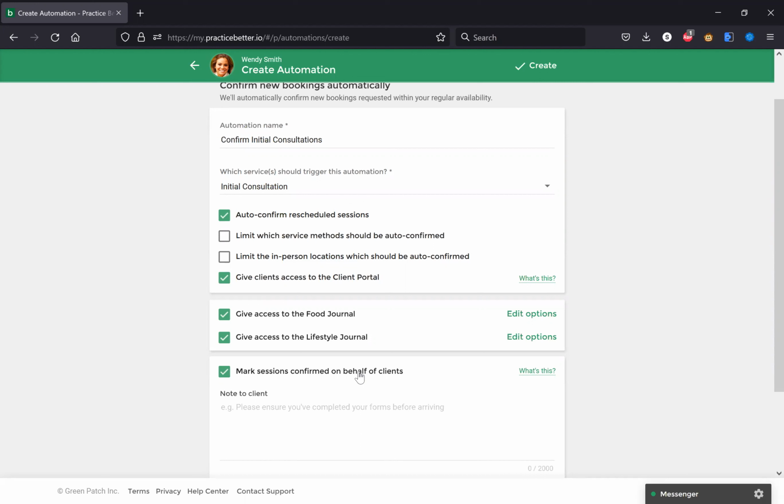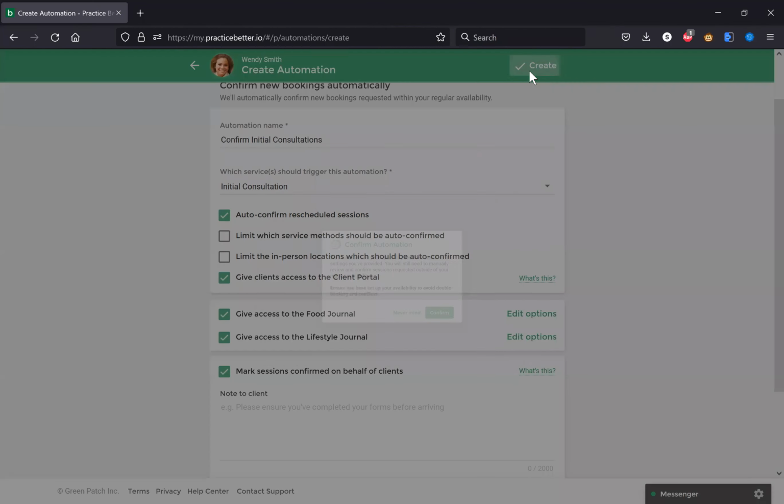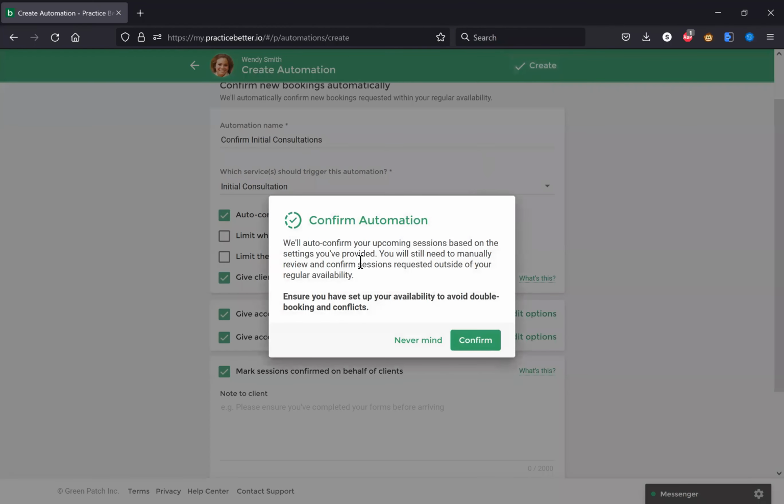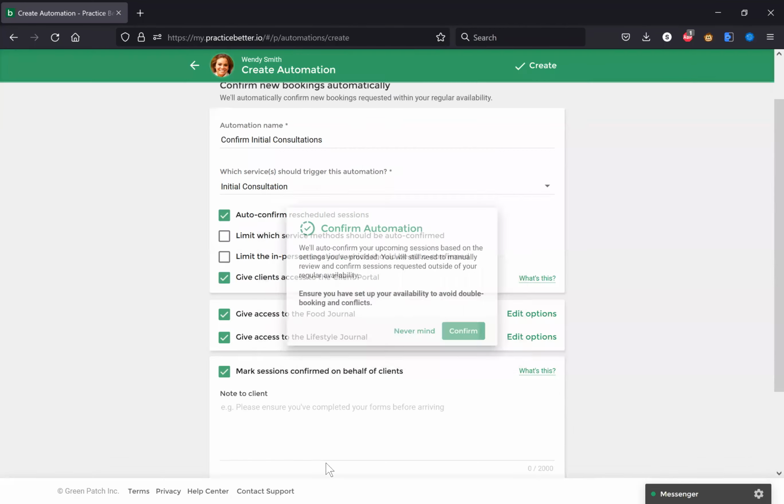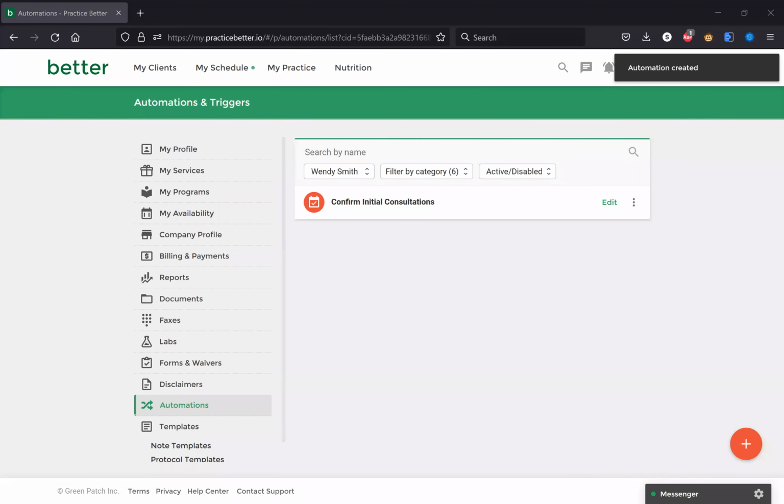And now that I'm done, all I would need to do is go to the top here and select create. And this here will just be letting me know about auto confirming sessions. I'll go ahead and click confirm. And when I do so, my first automation is being created, and that will save me a lot of time in terms of getting my clients on the platform.